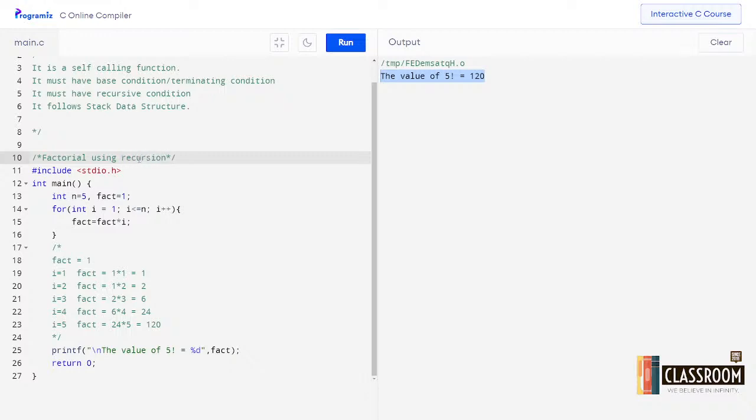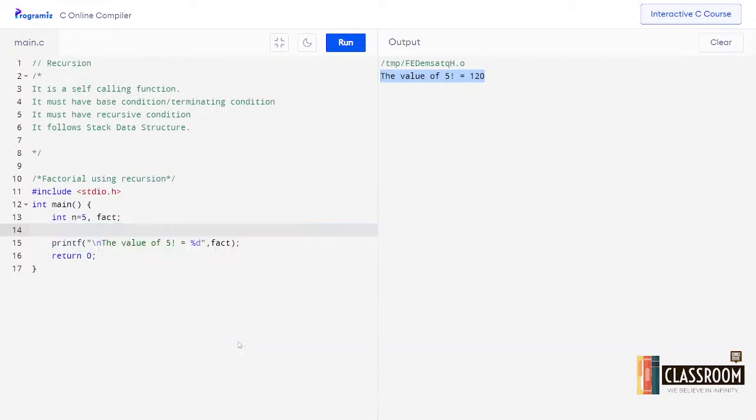Okay. So recursion, we know what is recursion. That's fine. So now I am changing something here. Suppose after this I'm replacing this one and I'm deleting this one. Okay. Here I'm calling fact equals to factorial of n. That is obviously 5. It's fine.